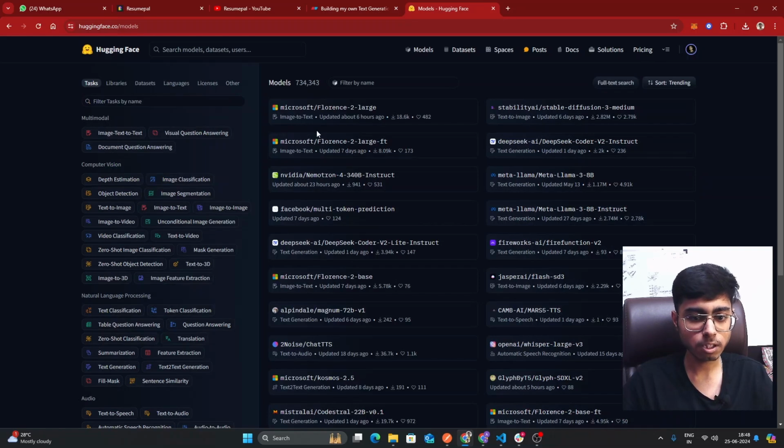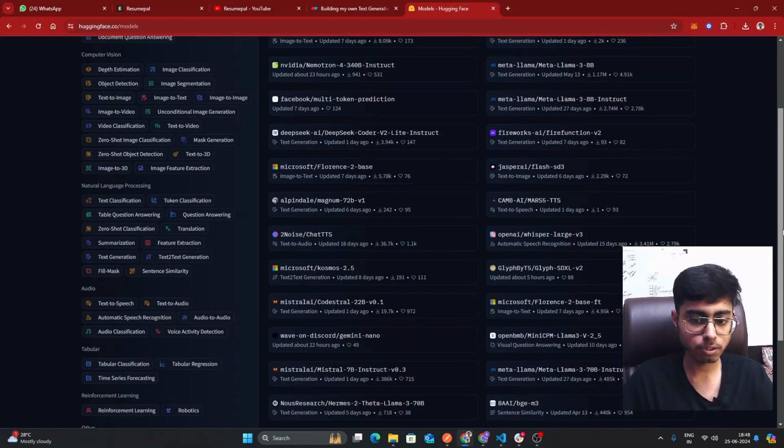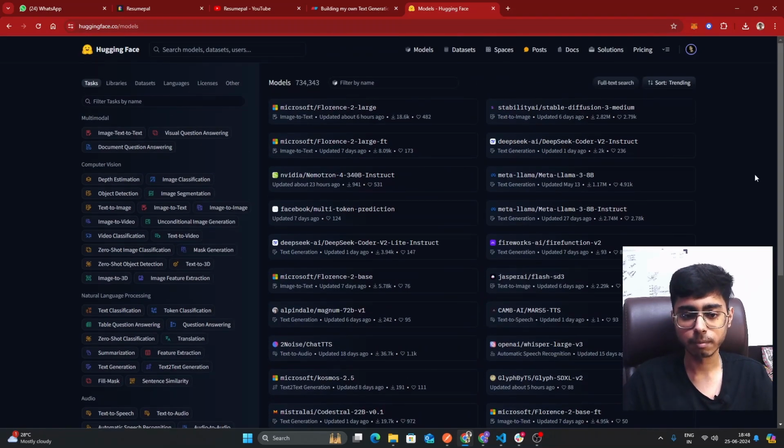As soon as you are in the models part, you are going to see millions of models over here. Some of them are paid models like GPT-4 and later ones, but you are also going to find some open source models. That means you don't have to pay to use them, right? Like GPT-2 is a free model, right? Text DaVinci is a free model, right? So we are going to use one of these models.